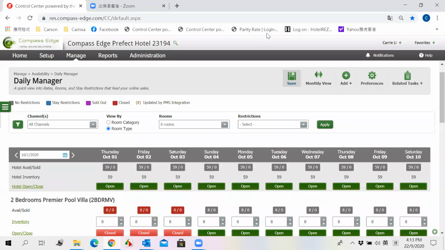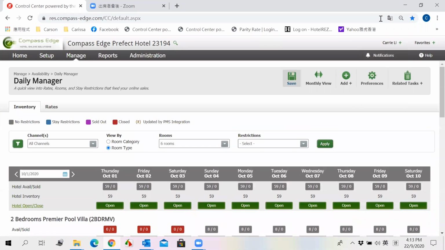So this is the daily manager. It is an easier way for you to update the inventory and the hotel status.